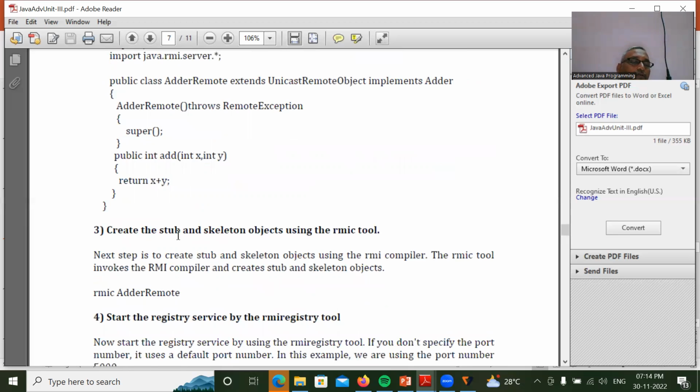Next, third one, create a stub and skeleton object using the rmic tool. The next step is to create the stub and skeleton object using the RMI compiler. The rmic tool invokes the RMI compiler and creates a stub and skeleton object. Like rmic AdderRemote. Now we can create a stub and skeleton object using the rmic tool.